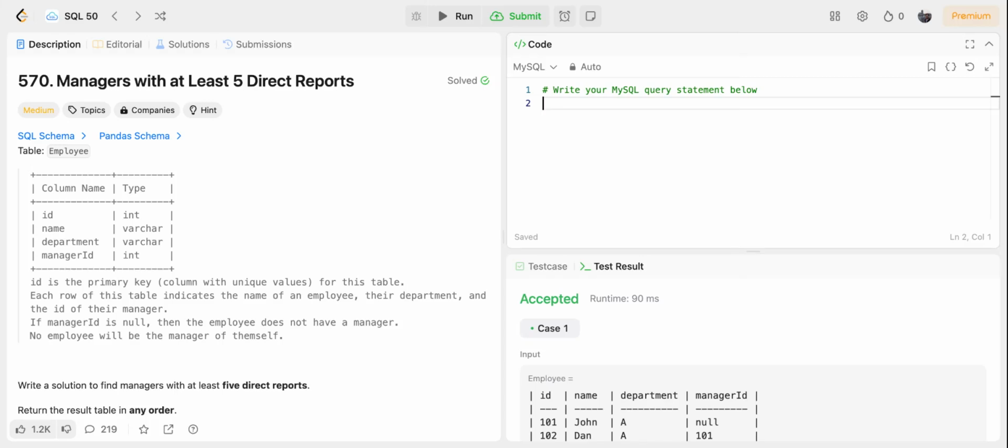In this exercise, we'll be checking the managers with at least 5 direct reports problem. The table is employee with 4 columns: ID, name, department, manager ID. ID is the primary key for this table. Each row of this table indicates the name of an employee, their department, and the ID of their manager. If manager ID is null, then the employee does not have a manager. No employee will be the manager of themselves.